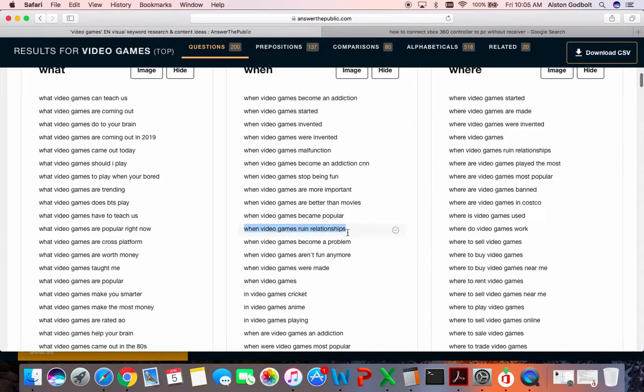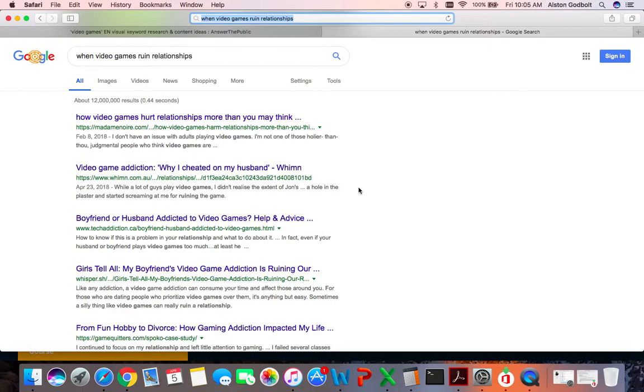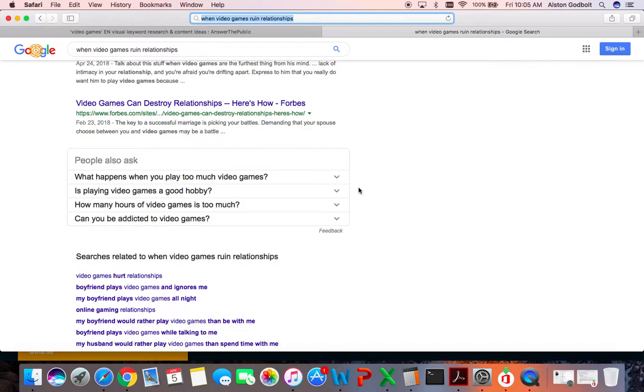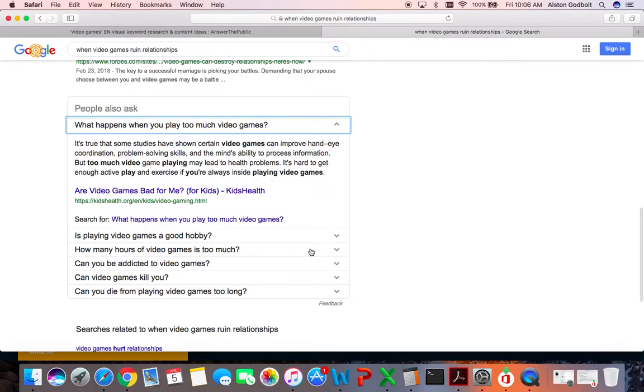So if I just highlight, when video games ruin relationships, this may not be a good keyword, but if we scroll down here, people also ask, what happens when you play too much video games? Should probably be too many, but anyway, this section right here, people also ask, is a great place to find additional keywords and phrases. And when you look, this was written in HTML. Are video games bad for me? I'll click on that. Kids' health.